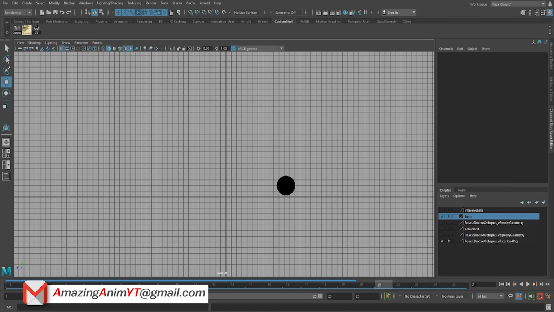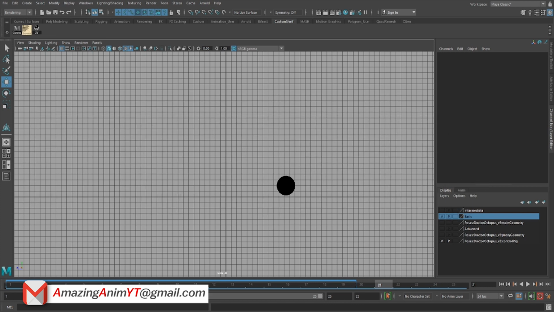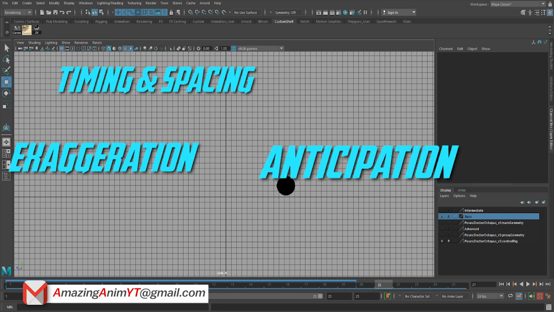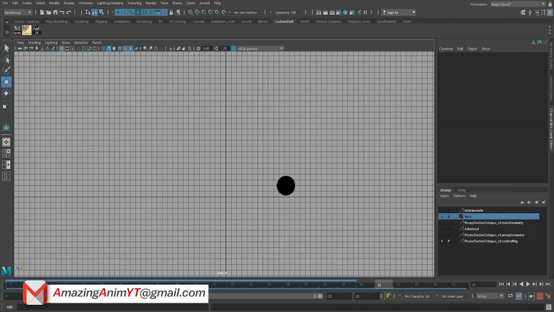What's up, guys? Today we're going to go over just one small tip that can drastically improve any animation you're working on or you're even planning to work on. And that is going to be contrast. The great thing about contrast is that it can be applied to many of the principles of animation. It can be applied to timing and spacing, exaggeration, anticipation, and squash and stretch, among the others. But right now we're going to have two examples that hopefully demonstrate this.